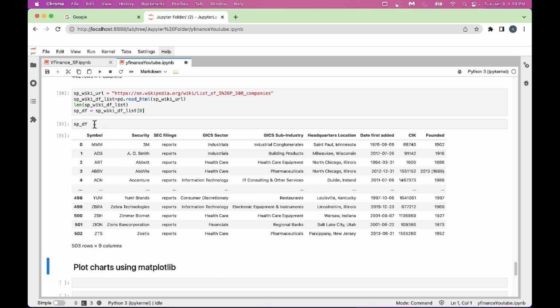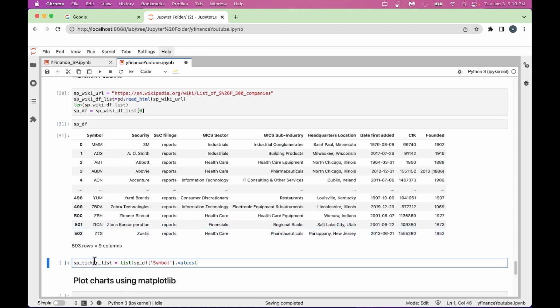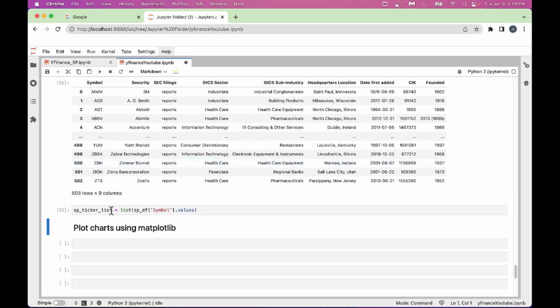So what we'll do is we'll add one more cell here, and we'll introduce this variable sp ticker list. And I just want, look, we got symbol here. This is the column name, as you can see here. So I'm saying I want a list of symbol values, which means I just want these things in a list. Let's quickly run this and go from there. I will just run this. All right, so we got our ticker list here.